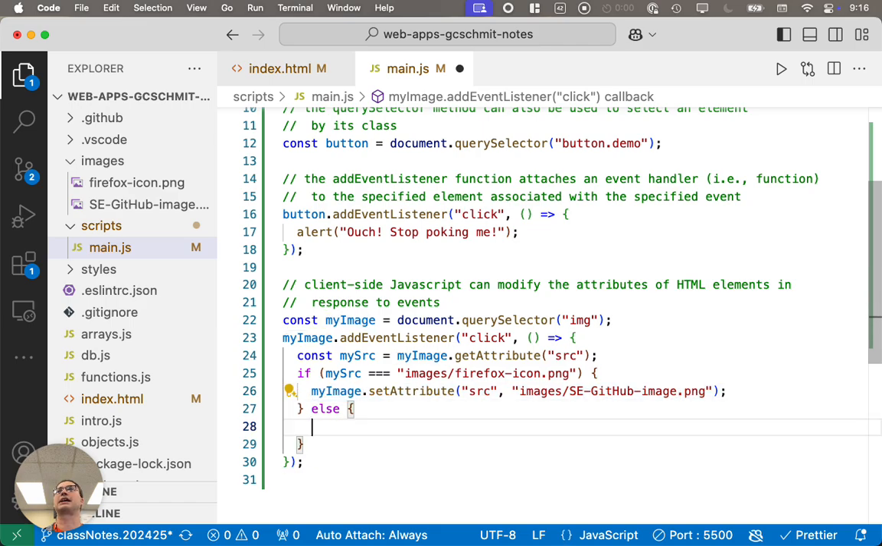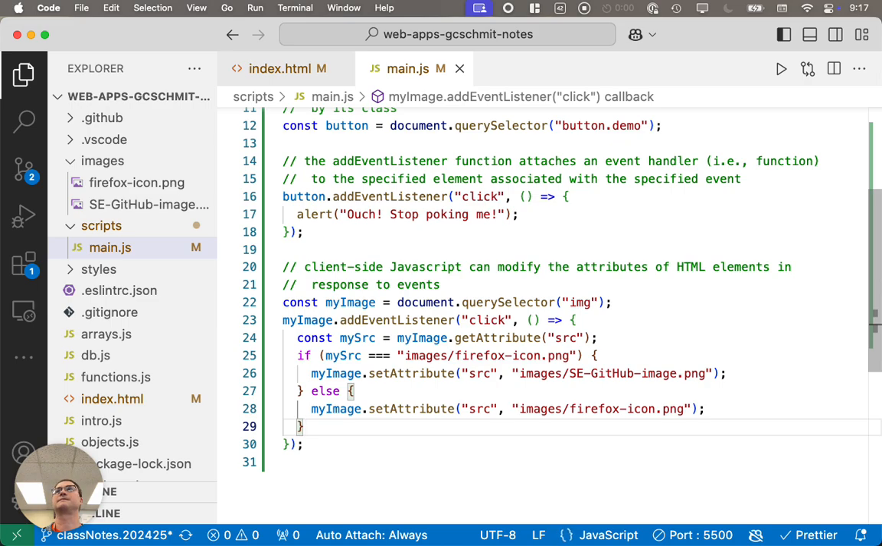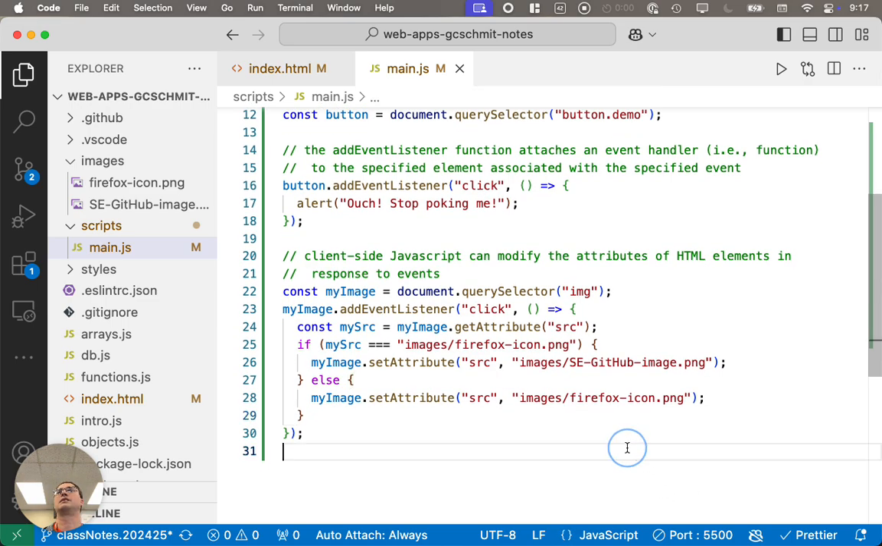Otherwise, I'm going to copy and paste because that's a lot. We're going to set it back to firefox-icon.png. So again, not super useful, but this is an example. We just made a simple toggle on the web page in JavaScript.